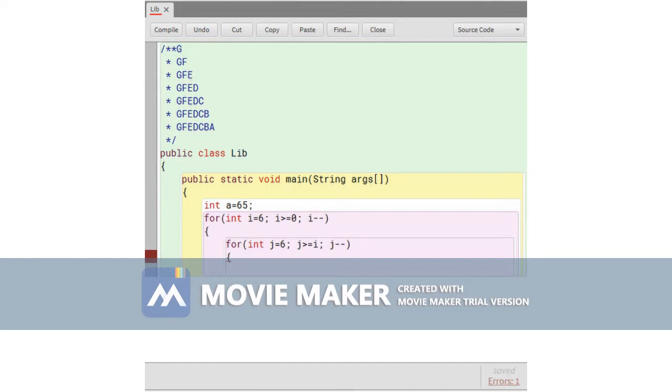G F E, this portion. So suppose we are starting with 0. If the value of j is 0, then we have to print the character for that. That's why we have taken a to be 65, so that we can print the character form of 65 plus j. Now we don't depend on i, because if we print according to the number of rows, it forms a different pattern. Here we are considering j because the number of columns varies.